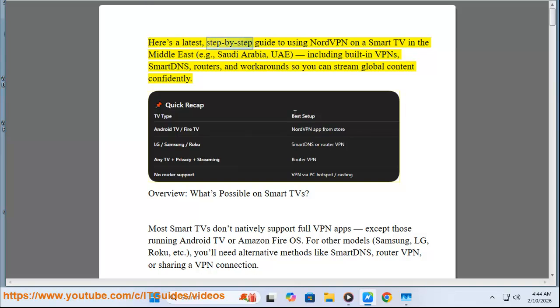Here's the latest step-by-step guide to using NordVPN on a smart TV in the Middle East, for example Saudi Arabia and the UAE, including built-in VPNs, smart DNS, routers, and workarounds so you can stream global content confidently. Overview: what's possible on smart TVs?